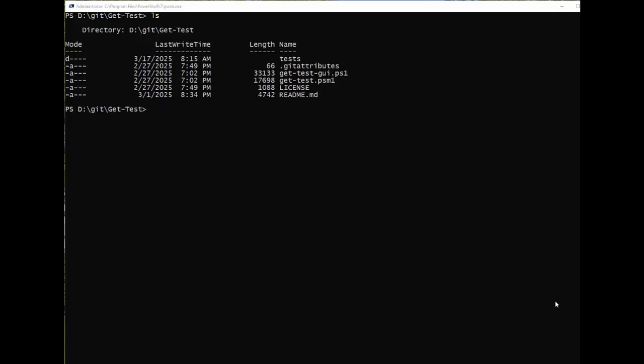Here today I am going to show you my latest Get Test module. It is a generic testing module that allows you to take practice exams both with a GUI interface and directly in the command shell, so the PowerShell, if you will.